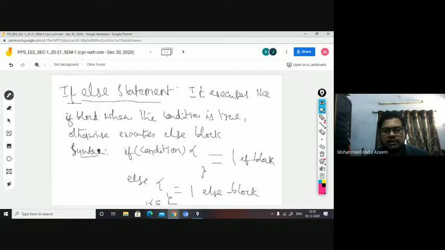So it means when the condition is found to be true, it gets inside the if block and executes the instructions. And if the condition is false, the control will automatically get inside the else block.